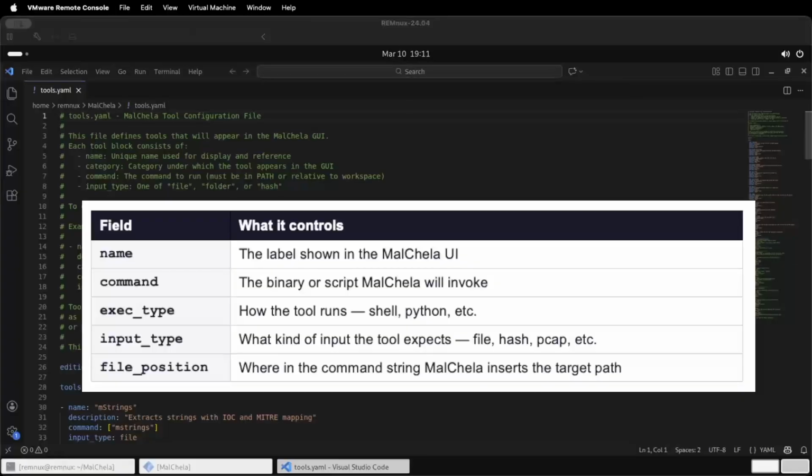Exec type is how the tool runs, whether it's a shell script, Python script, etc. Input type is what kind of input the tool expects, whether it's a file, a hash, a pcap, etc. And then the file position is where in the command string MalChela inserts the target path. This is the contract between MalChela and a tool. Fill in those 5 fields correctly, and MalChela can call anything you have installed.